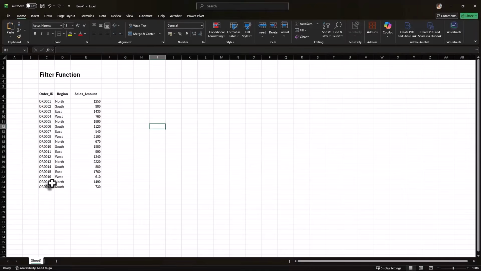Let's explore the filter function in Excel. The filter function helps you filter a range of cells or table with a certain criteria. I have a table here with 3 columns: order ID, region, and sales amount. Let's assume that from this table, I only need those rows where the order ID is not equal to ORD018. I can do that using the filter function.